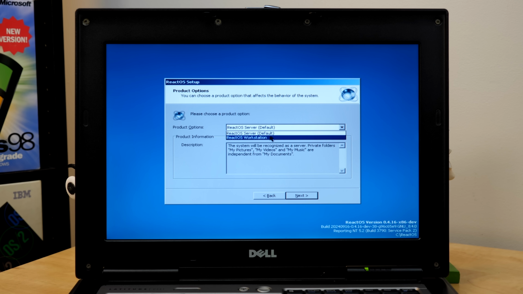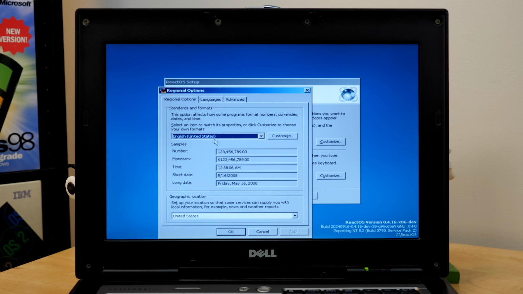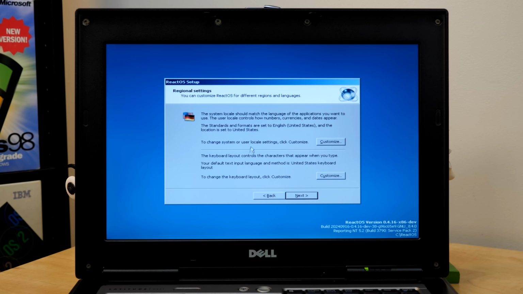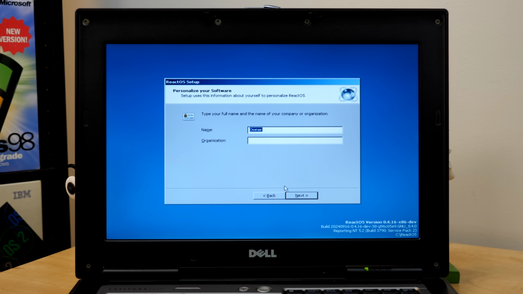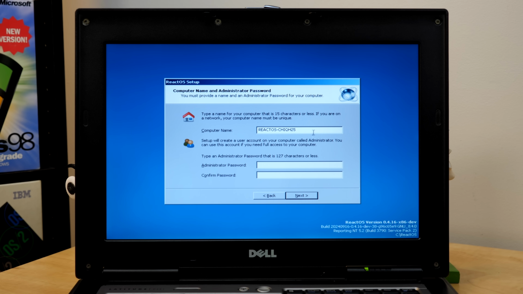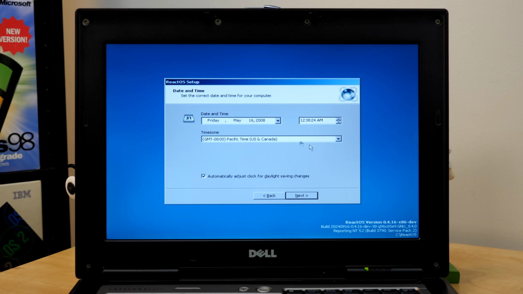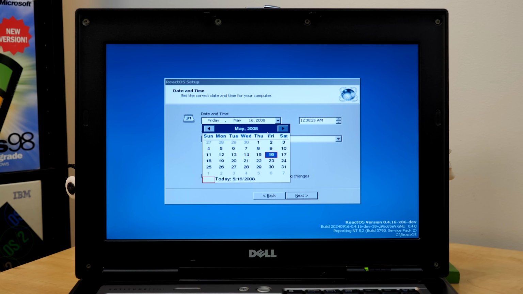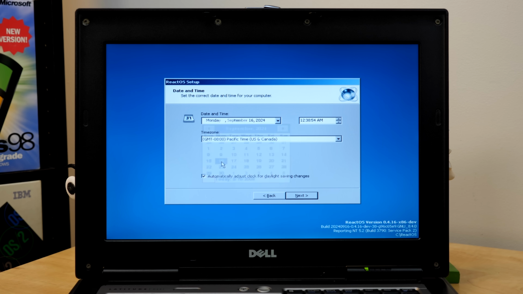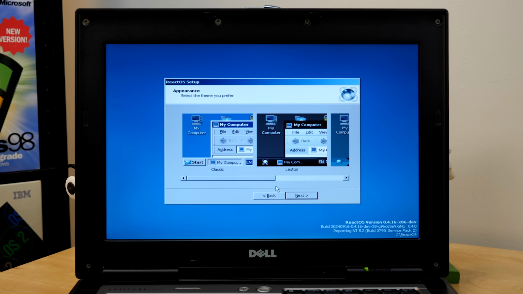But anyways, oh yeah, we got this choice between server and workstation. We're just going to go with server, because that is the default option, and we'll go into customize here, and we can actually just leave all this the same, because it's English US, US keyboard layout. We'll just put in Michael for the name, and we will just call this ReactOS box, even though it's not really a box. And oh yeah, the system time here is way out of date. We're going to go up to 2024, okay, September 16th, and we'll change it to Eastern time. We'll just leave the time at midnight, that's fine. And yeah, we'll hit next.